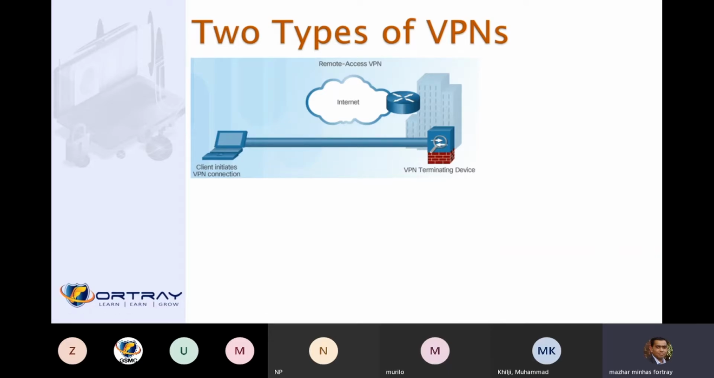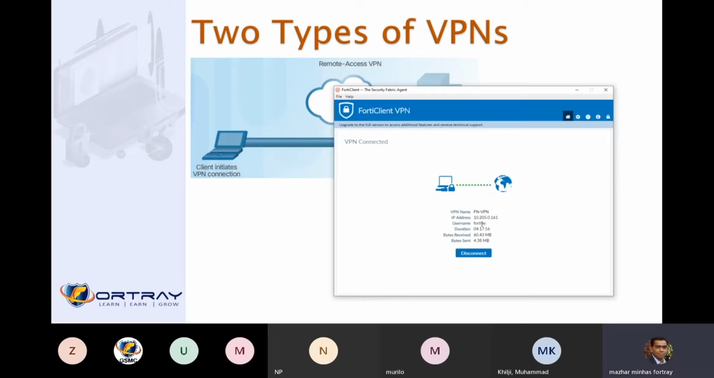So for example, you configure the settings on your device. It's a small software installed. And once you are connected, you will get an IP address from the internal range, and that IP address will be assigned to this machine. Now this machine becomes part of the LAN. So if you look at your network, this is the one.